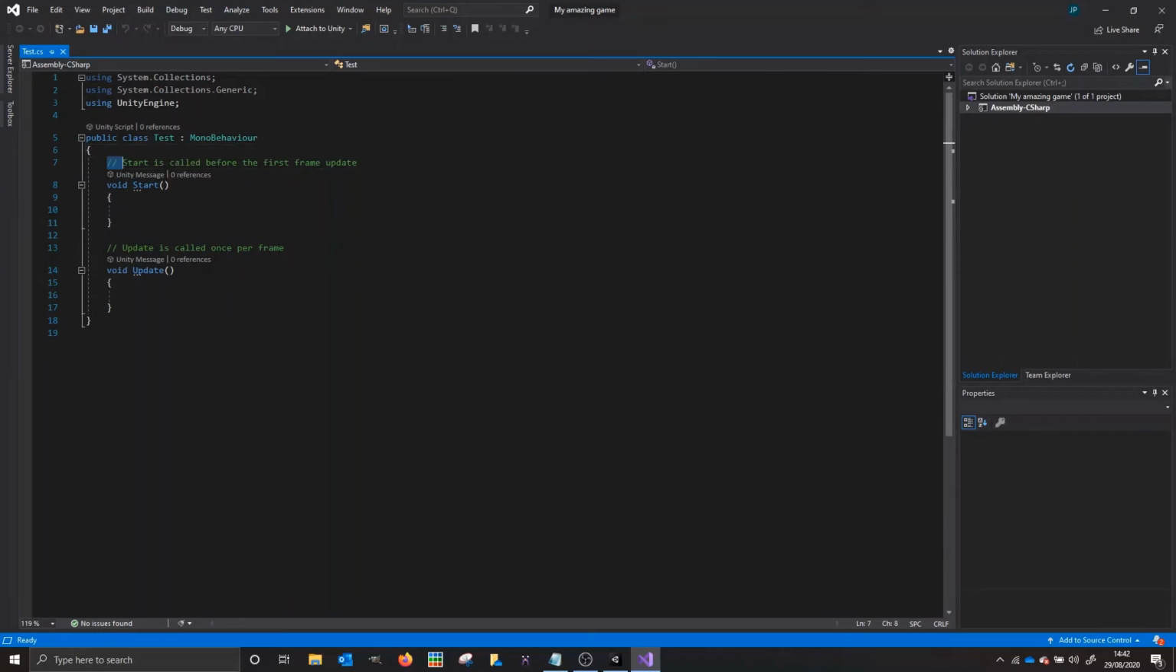And then we'll see that we have this start. Just, as it says, start is called before the first frame update. And what that means is before your game starts, it will do whatever's in this start function here. And in update, it says update is called once per frame, and well, that's exactly what it does. It just runs whatever code is in here every single frame.